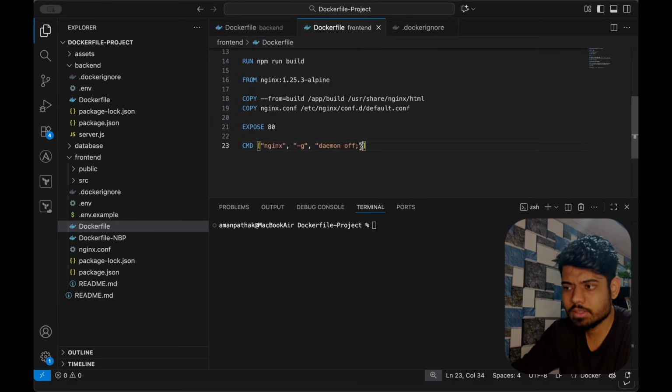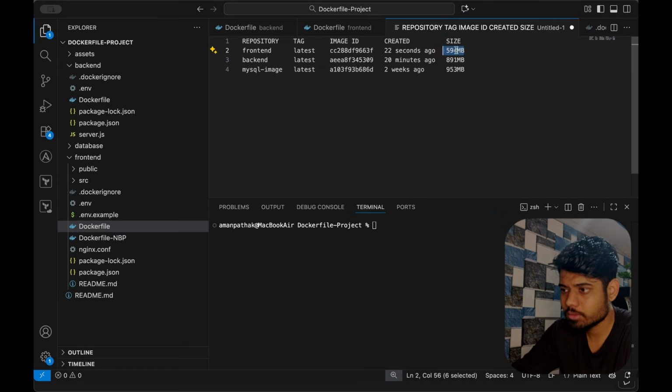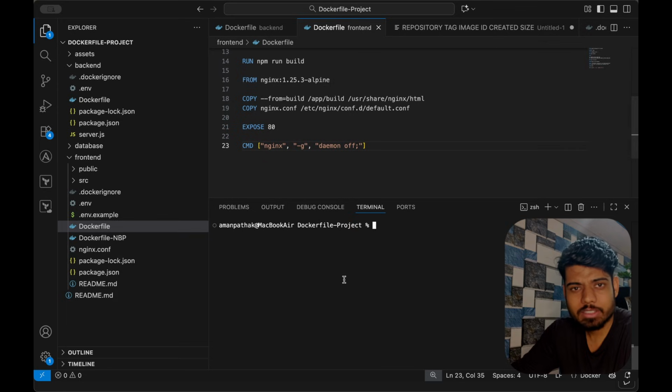Now this is our Dockerfile for frontend, where we use some best practices to reduce the size of our Docker image. Before that, we need to understand how much size the frontend was taking. As we already deleted the Docker images, I already copied the size of that image. If I open a new tab, you can see from here. For frontend it was 594 MB, for backend it was 891 MB, and for MySQL it was 953 MB. So let's build this image and see how much storage we are saving by using multi-staging and a few of the best practices to reduce the size of our Docker image.